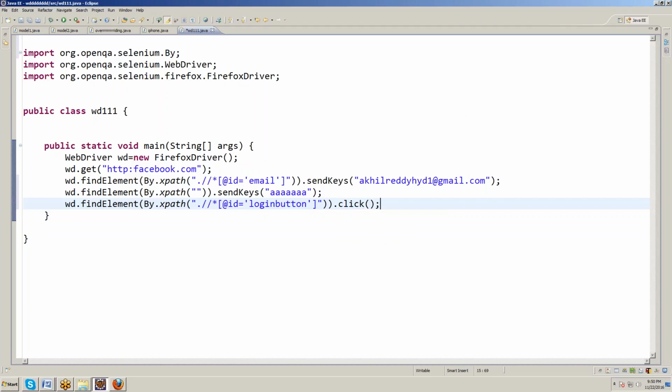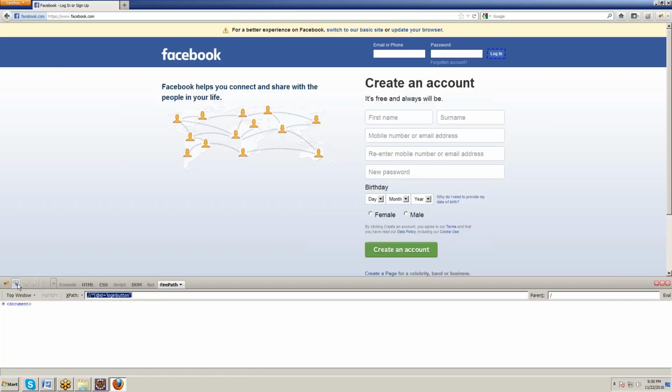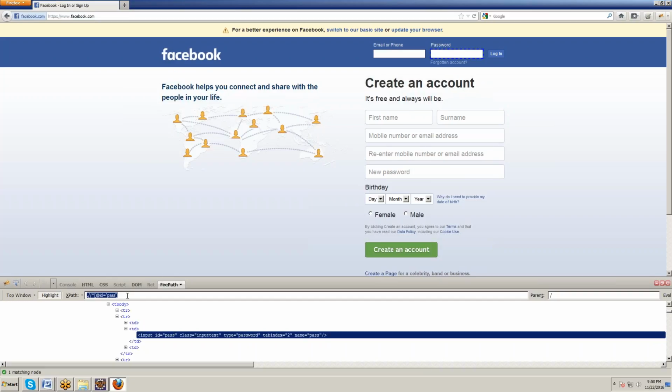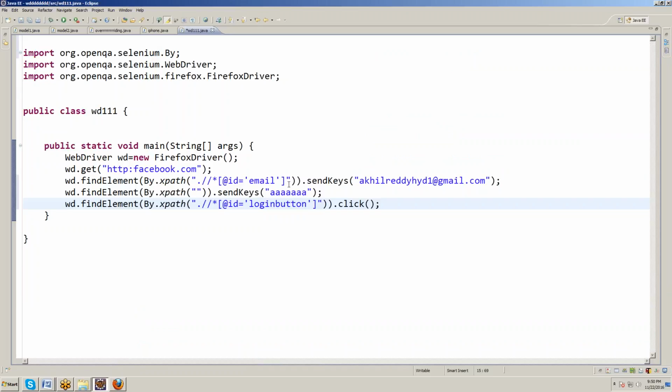So WebDriver WD equals new Firefox driver, WD dot get the Facebook URL, WD dot find element by XPath. I'm giving the ID, send keys. WD dot find element by XPath. I'm giving the password XPath, so just go and get the password XPath. Click on the login button. Save. Click on run.